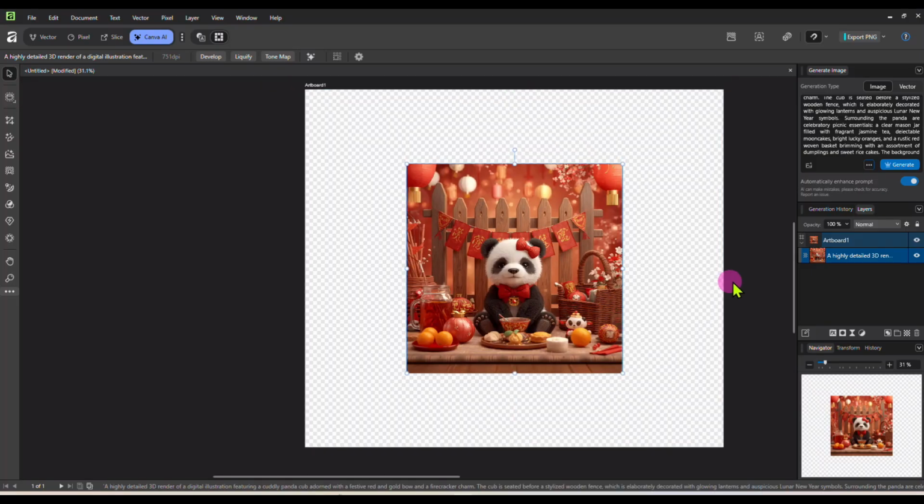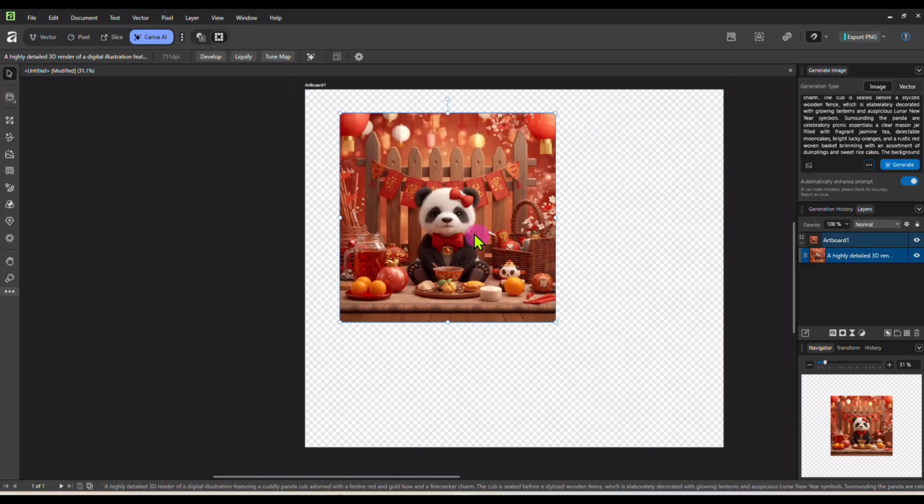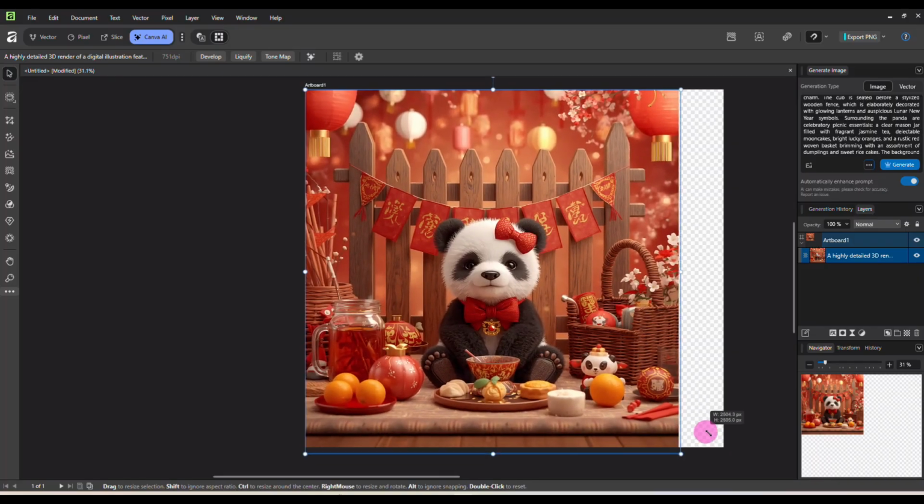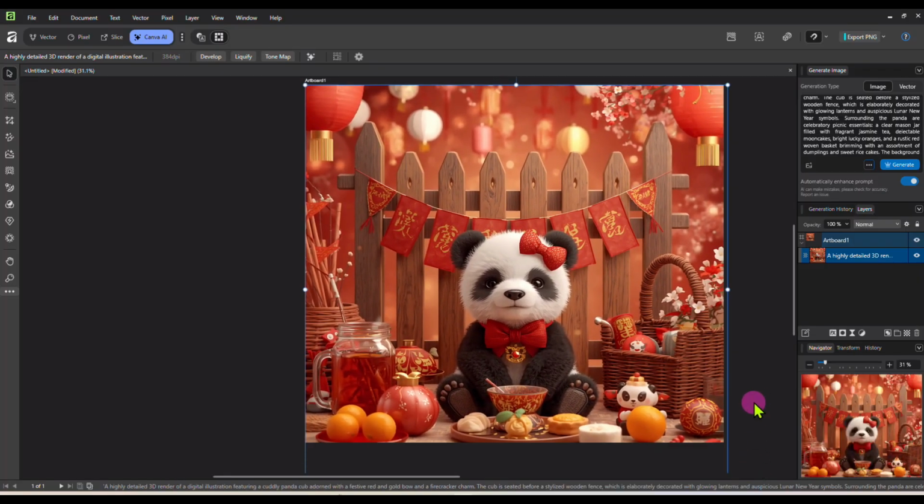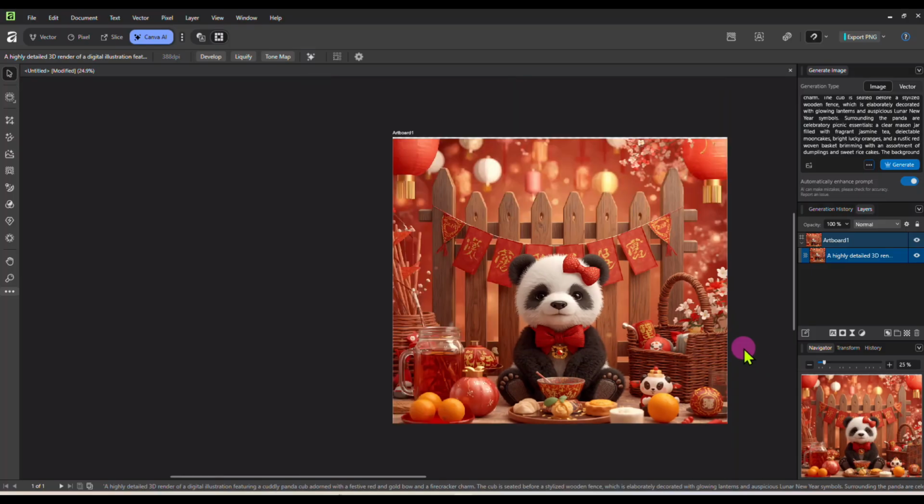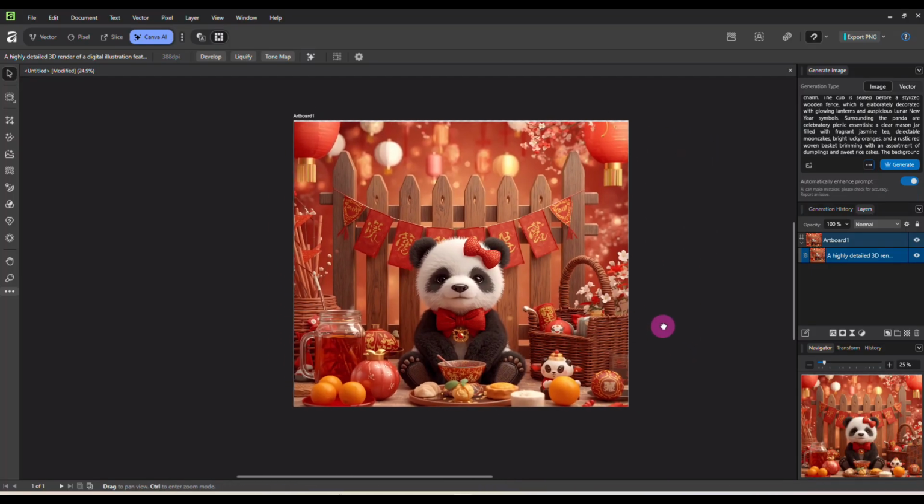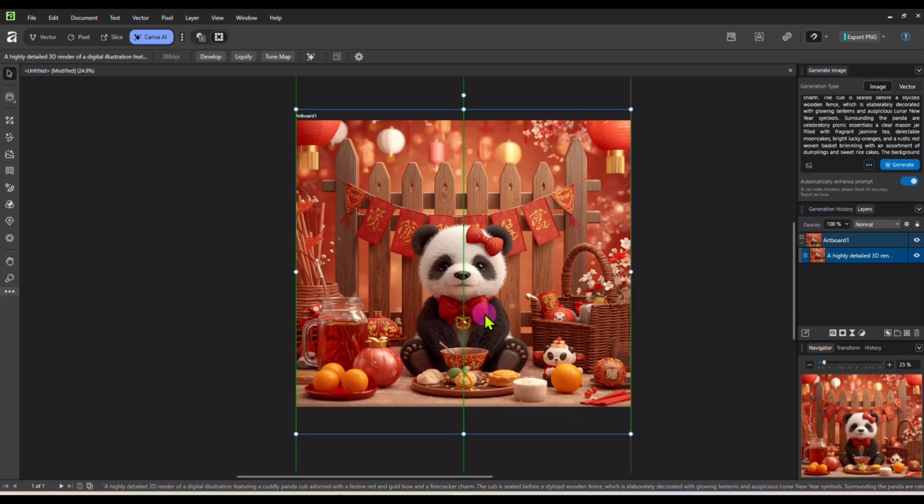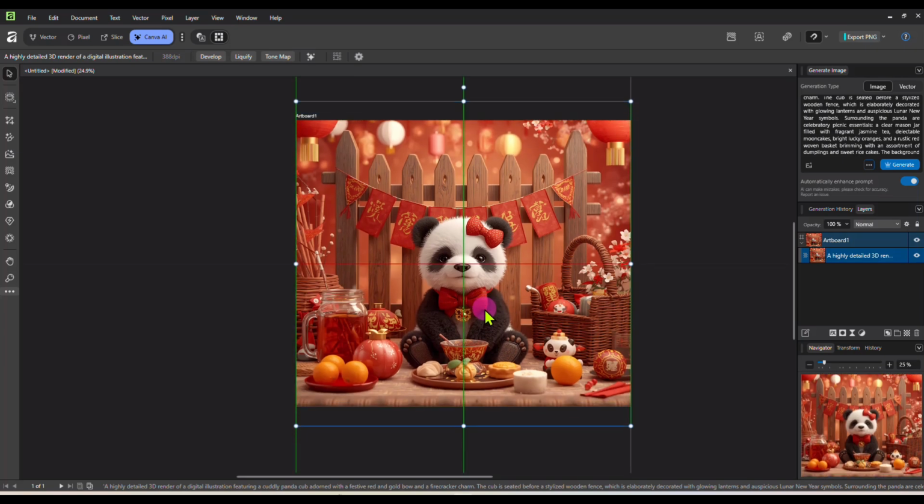So now I can take this and I can stretch it out to fit my artboard size here. Okay, let me move this around a little and decide where I want to center this. And I think that looks good right there.